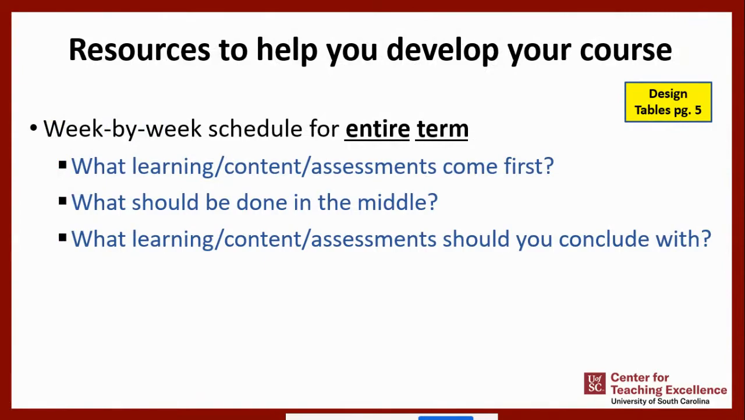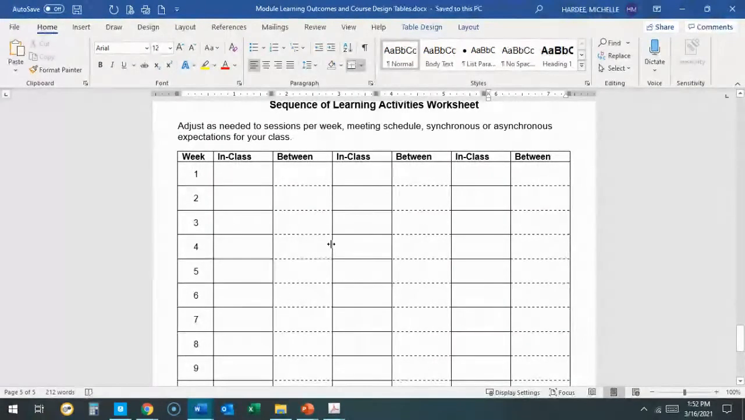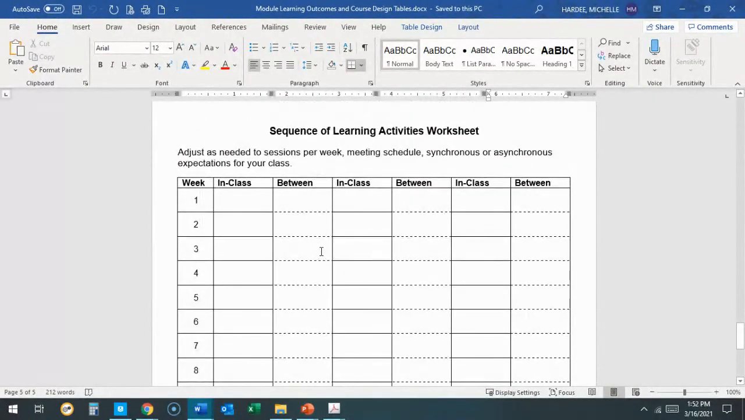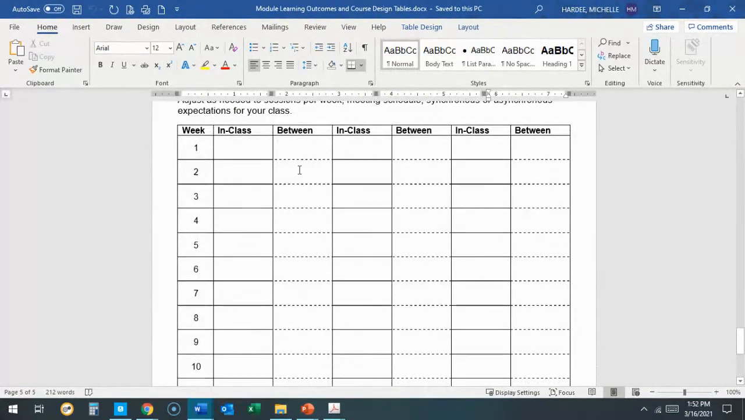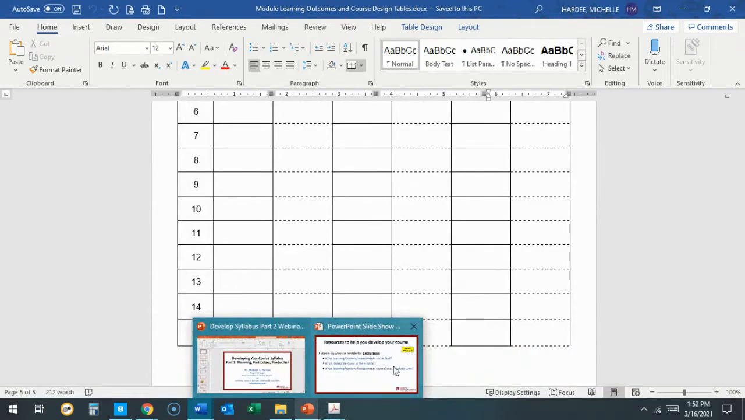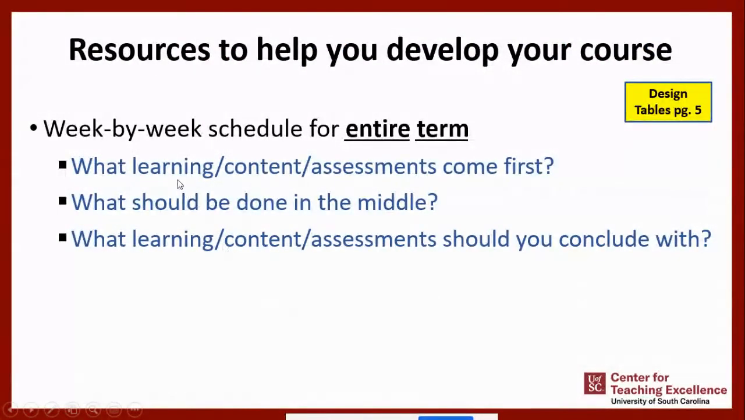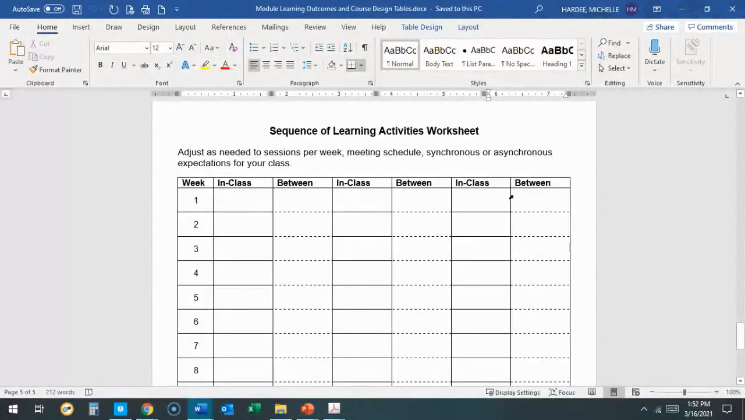Okay, so now that you have designed your course, going back to your tables that I gave you, let me go back to that. So on page 5, here is what we just looked at. So this is kind of the Castle Top design, but in a different format. So this then lets you see, what can I do or put into in class, between class, for all 14, 15 weeks of the semester. So this again is that Castle Top design, but put in a more usable format. So week by week, what is it that comes first? What is done in the middle, and then how do you conclude it? So week 1, what is done first, in the middle, and at the end?